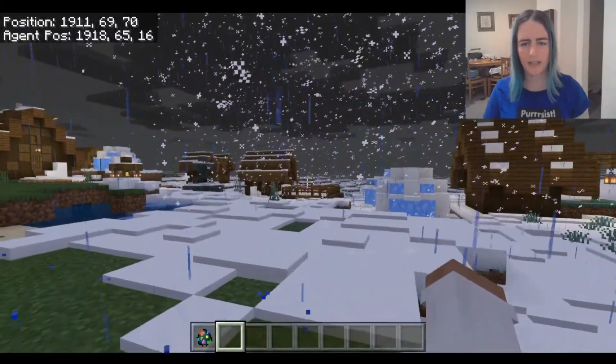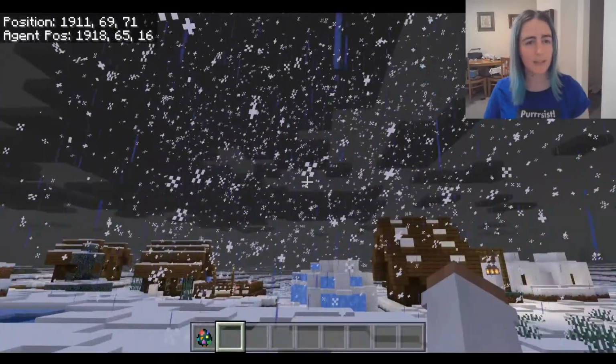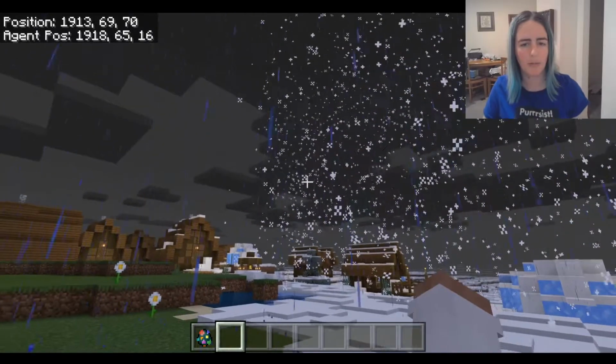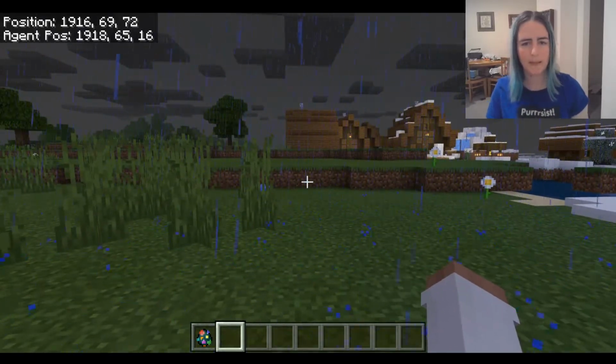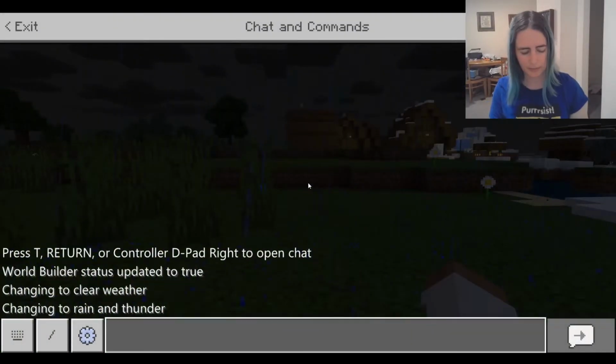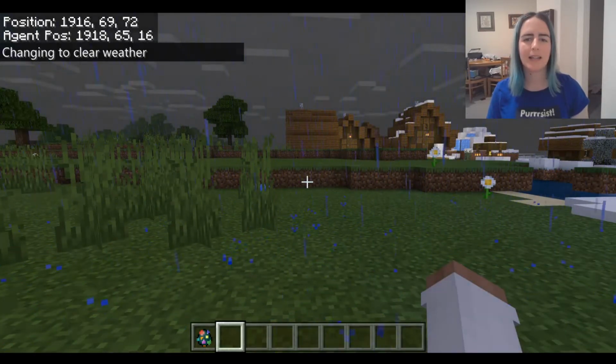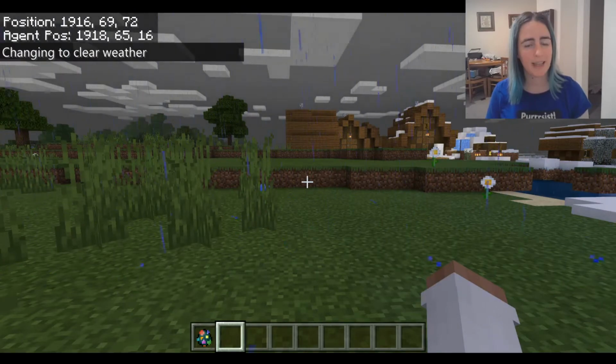And you'll notice that in the snowy zones, when it rains, you'll actually get snow as well. So the only way to get snow is to be in a snow biome. Now I'm going to turn the weather back to clear and try and change the time of day.